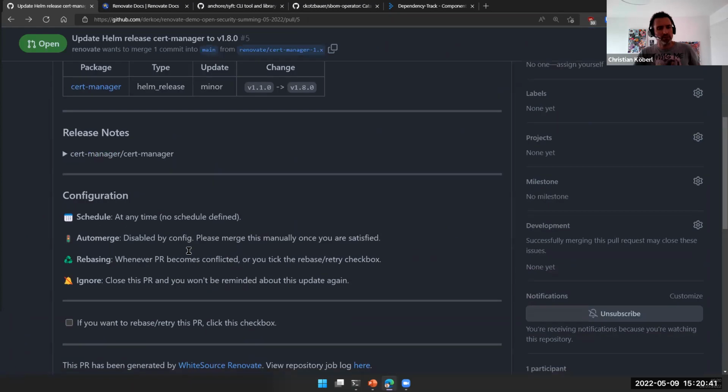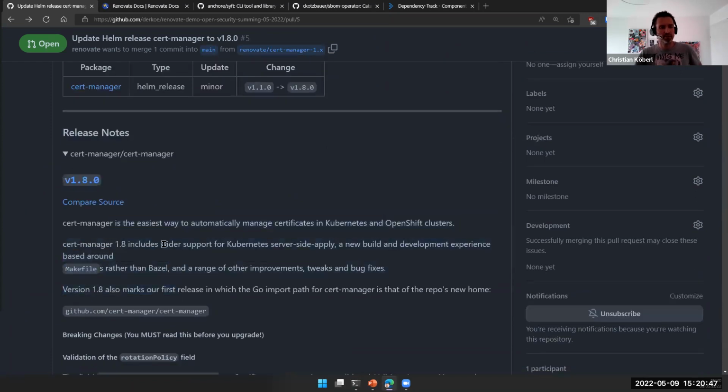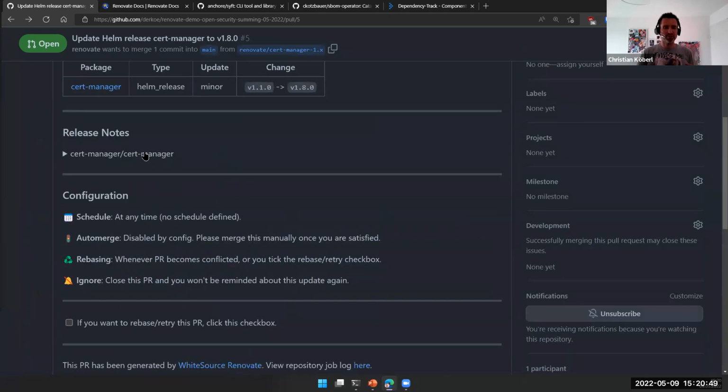And what's also quite interesting, if there are release notes in GitHub, then you also see the release notes here in the pull request. So in your own pull request, you see the release notes from a third-party dependency, which gives you a lot of confidence there.